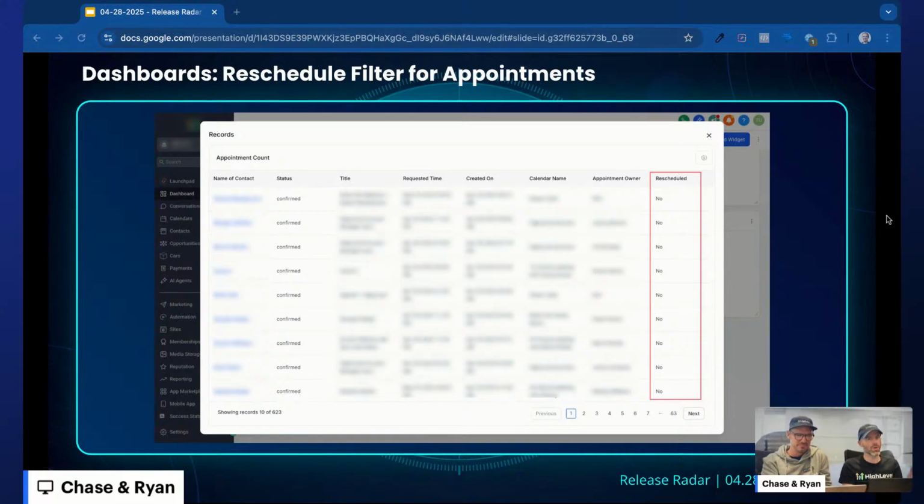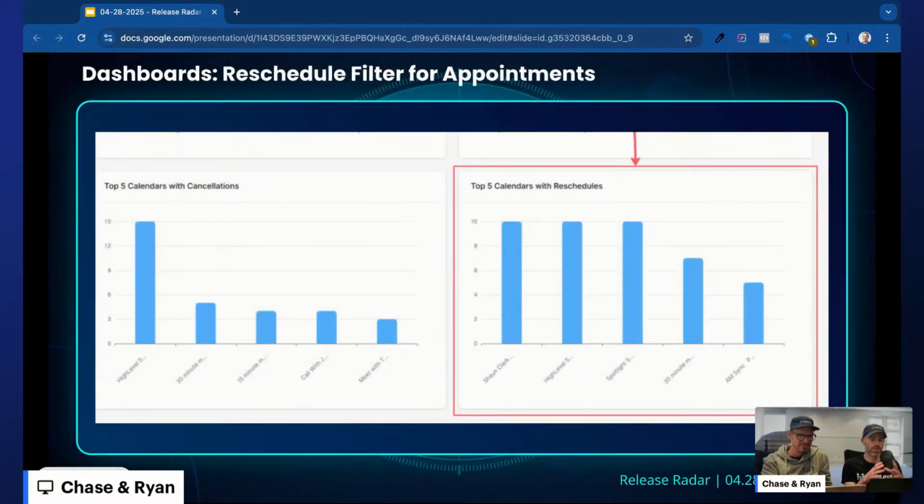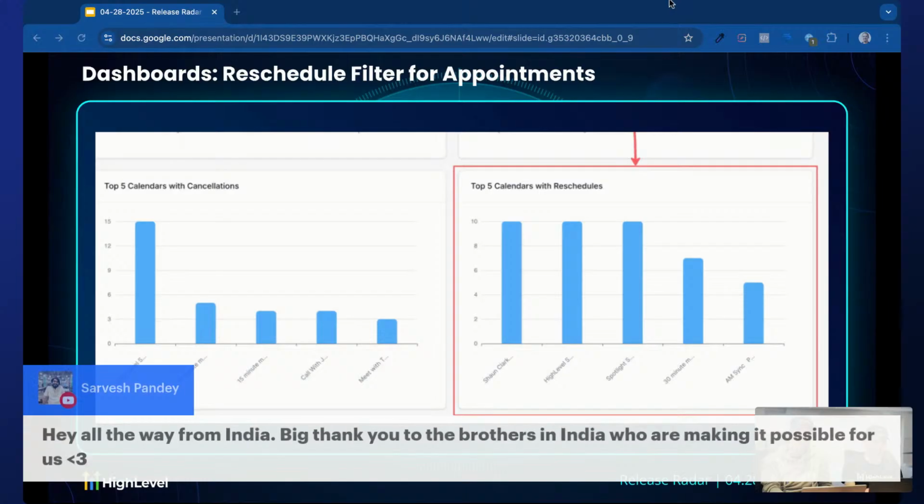Now you can track when people are rescheduling. Sometimes it ends up putting them on the naughty list. They reschedule too many times, or you're getting a lot of rescheduling. Now you can analyze that data. That happens both in the table view and in the overview, for a graphical display of those appointments over time. Love it. Dashboard's getting more and more robust.